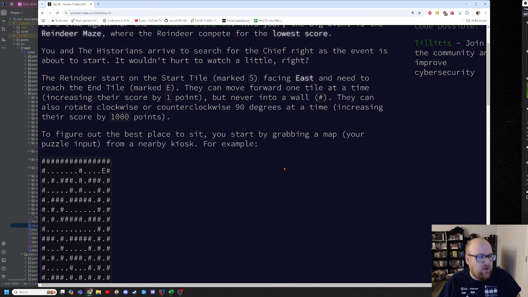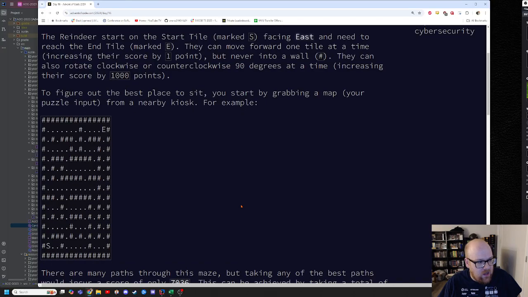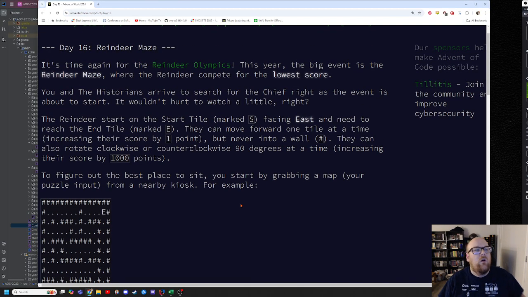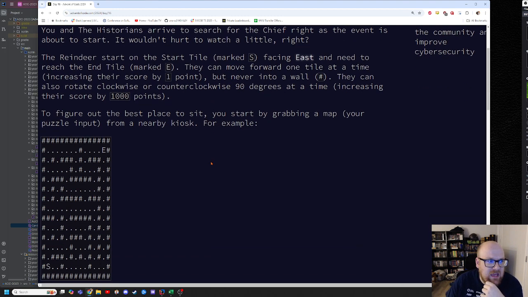Oh, look, we have another grid problem. Okay, so time again for the Reindeer Olympics. The big event is the Reindeer Maze. Compete for the lowest score. You and your historian arrive to search. Wouldn't hurt. Okay. The Reindeer start at S facing east, and they need to reach the end tile. They can move forward one tile at a time, but never into a wall. They can also rotate clockwise and counterclockwise, increasing the score.